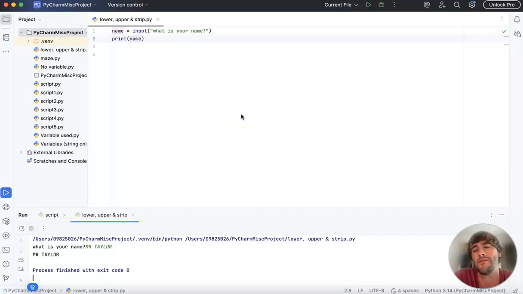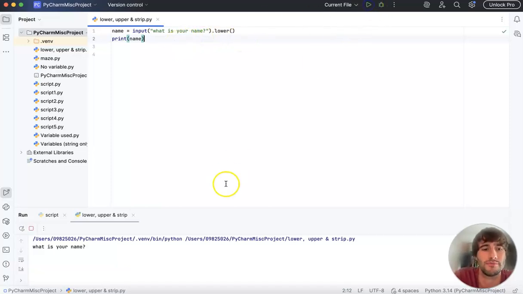But maybe I just want to relax a bit. Maybe I want to chill out. Maybe I don't want to be so excited. So what we can do is apply what's called the lower string tool. That's written as dot lower, and then we've got those little brackets, which means it's applying, you can think of it as a function, to that. So if I run it, and again, I'm really excited to be here, Mr. Taylor, hit enter. Everything has been toned down for us. Pretty groovy, okay? So that's the lower.